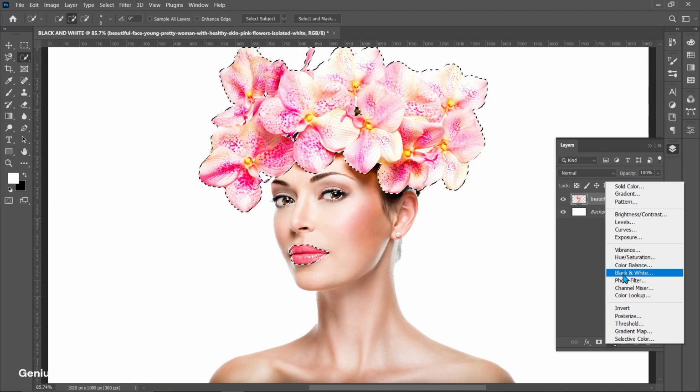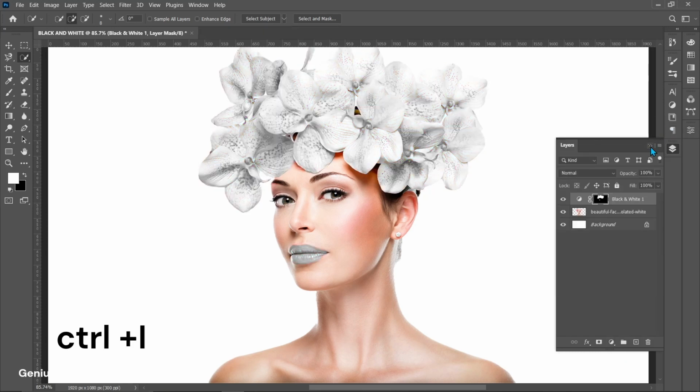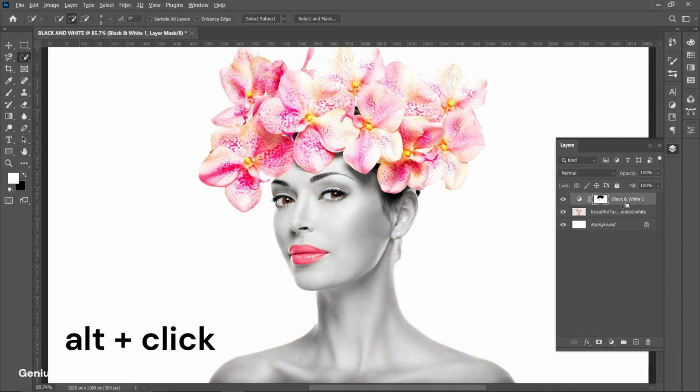From adjustment layer, add black and white. Press Ctrl+I on mask layer to inverse selection. Press Alt key plus left click to mask with image layer.